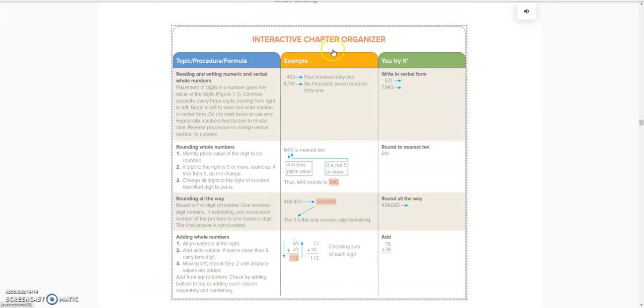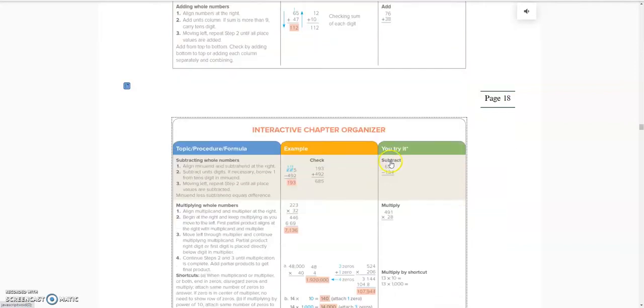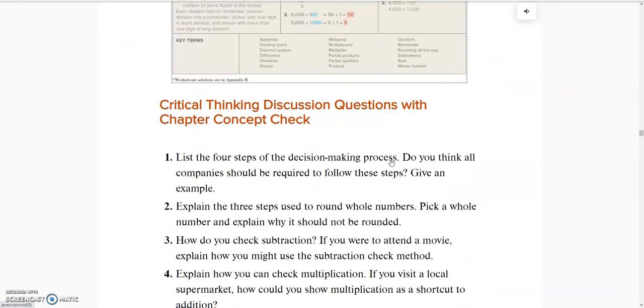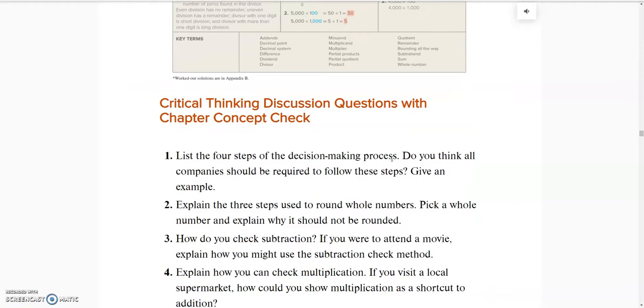This table, Interactive Chapter Organizer. It's a little bit wordy, but it is a sum up of everything of the chapter. So when you're doing your homework, this is in the back of the chapter. You may have to just come back here and give yourself an idea how to round whole numbers, rounding all the way. And it gives you an example and tells you to try it. So that's at the end of every chapter, which is good.